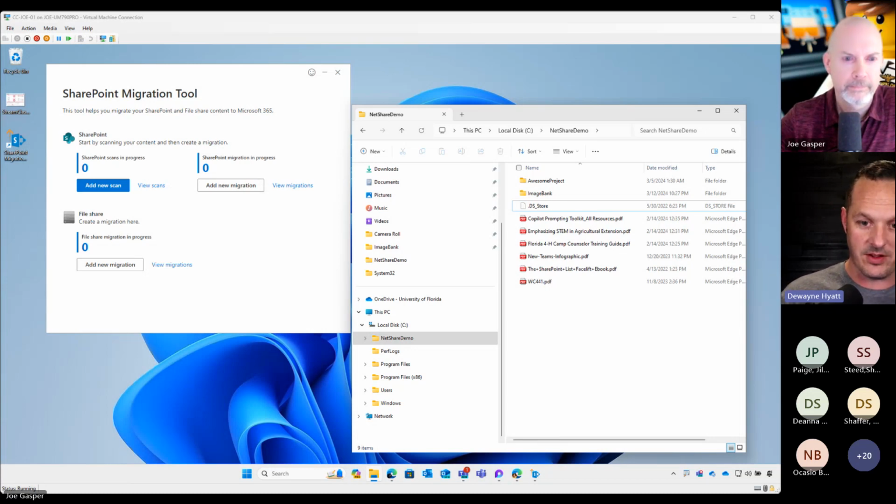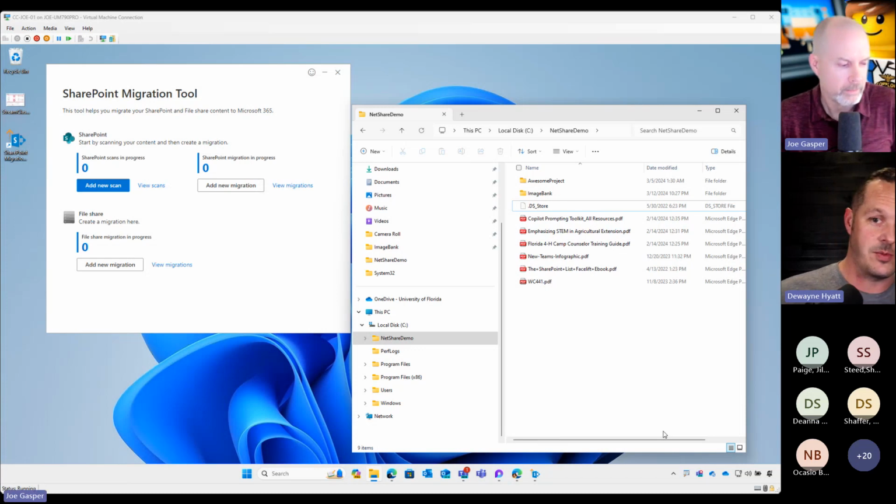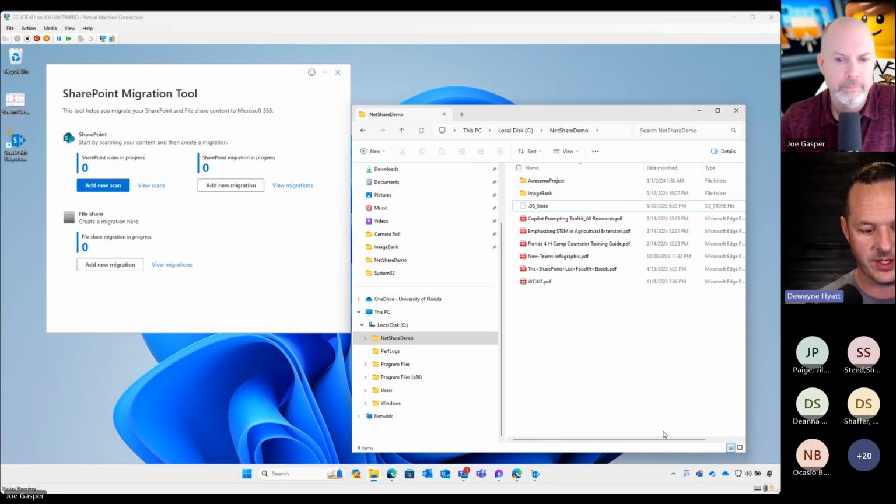You see Joe's down there is kind of swirling right now. If you got 300,000 hidden files, the OneDrive agent is going to try to synchronize 300,000 hidden files. Versus the SharePoint migration tool is much more direct. We're just going to take it from the network drive and send it straight to OneDrive and bypass the sync.